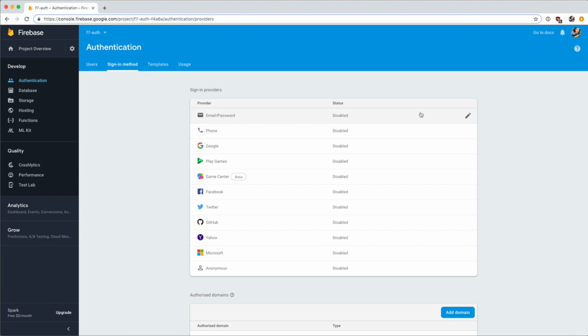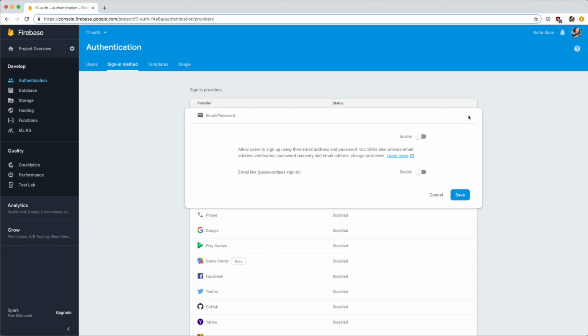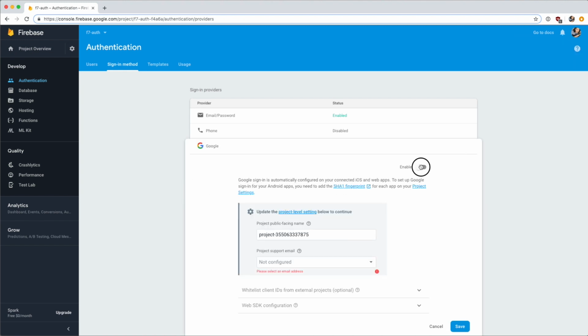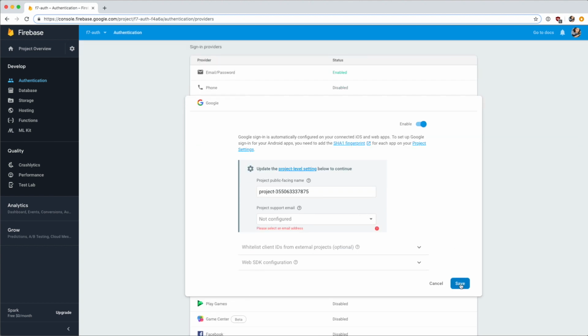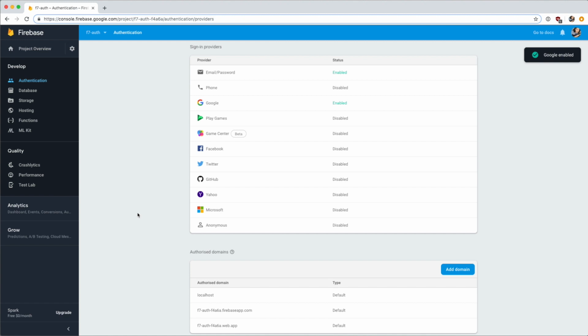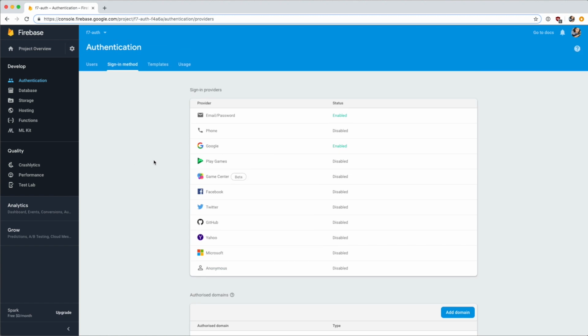All right, so if you click around a little here, you can see that Firebase offers a lot of different authentication methods like email password, Google login, Facebook, Twitter, whatever. For this demo, we're going to use email password authentication and Google authentication. But if you learn how to work with these two, believe me, the rest is going to be super easy, and it's not different to what I'm going to show you here in this video.